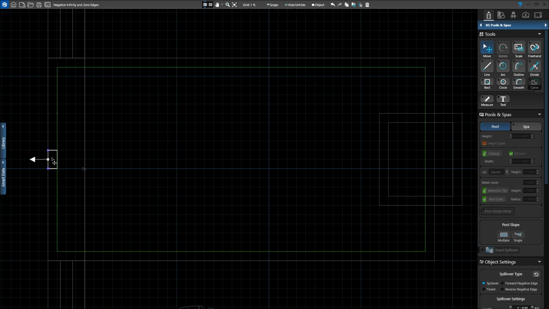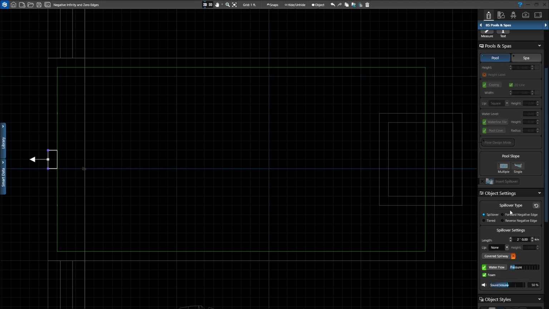Once the spillover is in place, the length can be adjusted in three ways: by using the Scale tool, by typing in the length in the panel, or by clicking the purple endpoint and dragging the spillover to the desired length. Since our pool is 20 by 40, we'll set the spillover length to 20 feet.